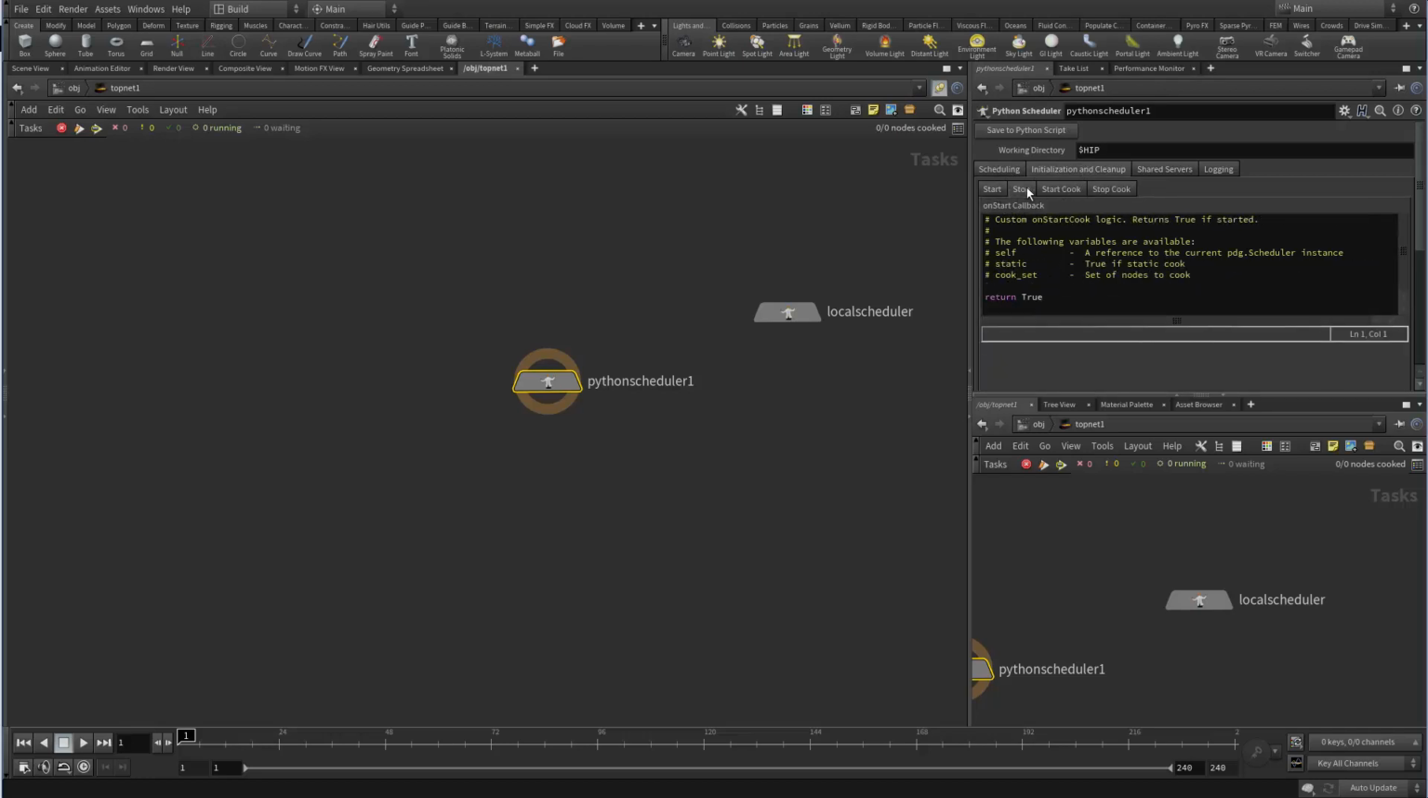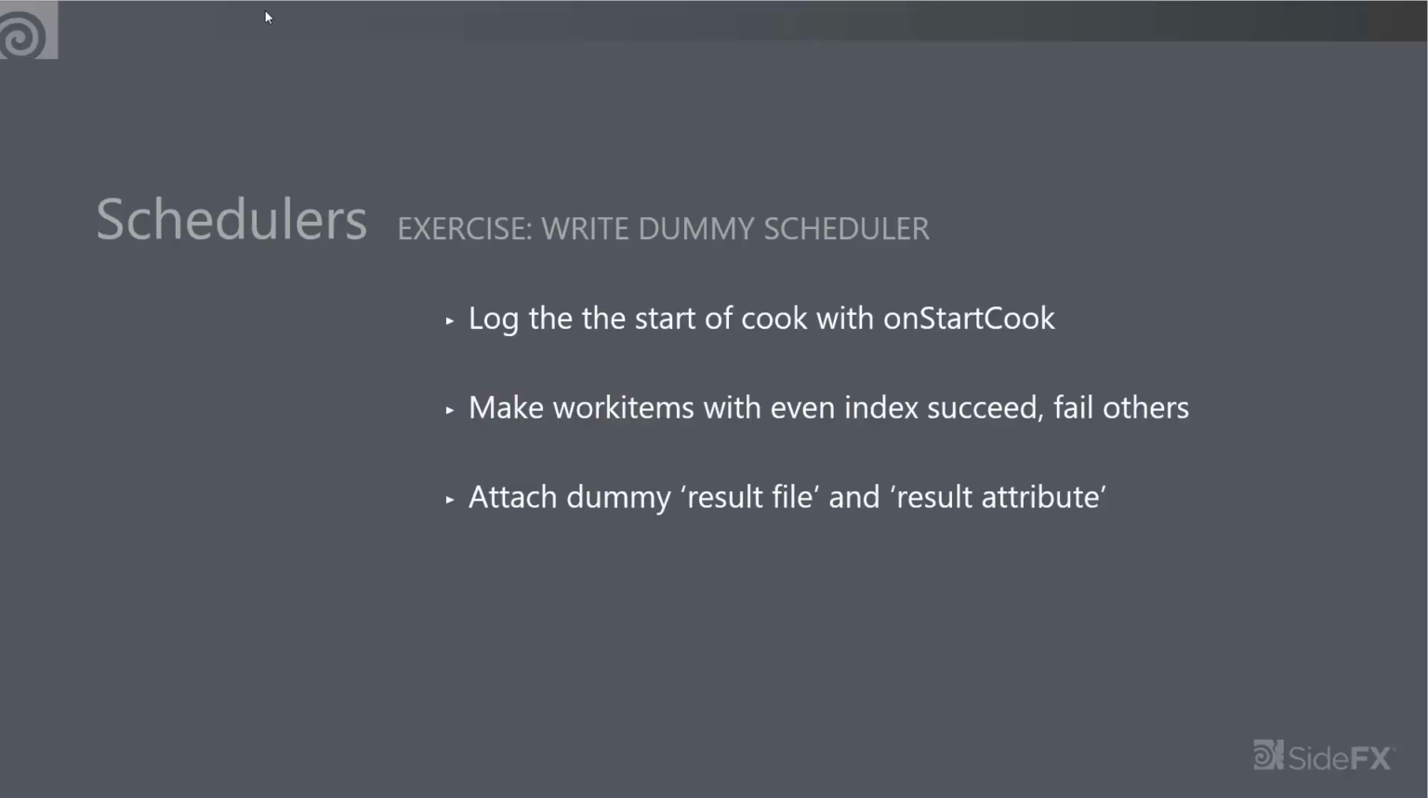So this is actually the first place to start doing stuff, and we're going to do something with this node a little bit later in our exercise. Okay, so that's the rough overview. Now that we've looked at that, let's do a little exercise where we will write ourselves a dummy scheduler.